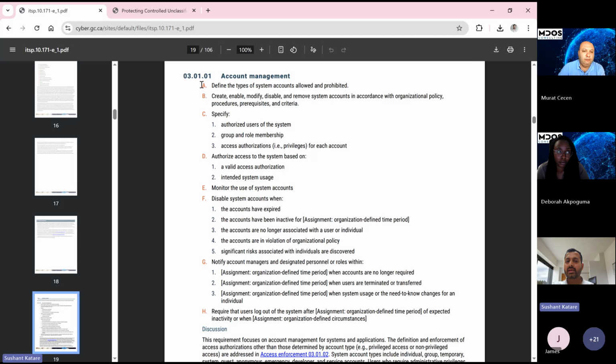Here you will see what is to be performed. Every statement you are going to see here will be in the past perfect tense. Define types of system accounts allowed and prohibited. For each assessment objective, which is represented by alphabets up to G, each objective has to be met in order to say that we are meeting the control requirement of 3.1.1.